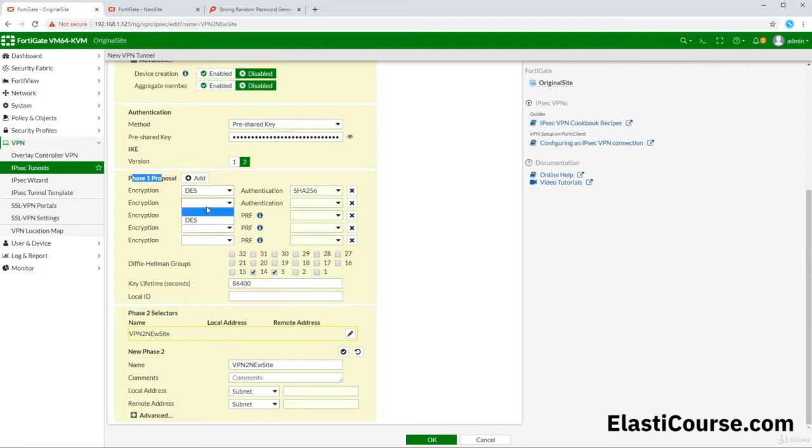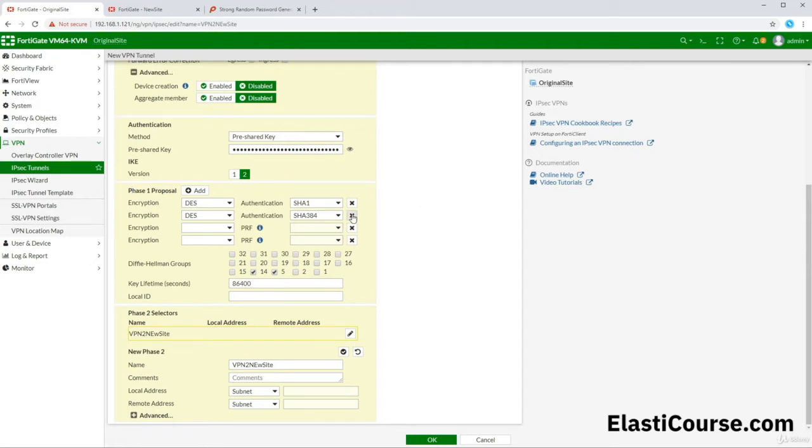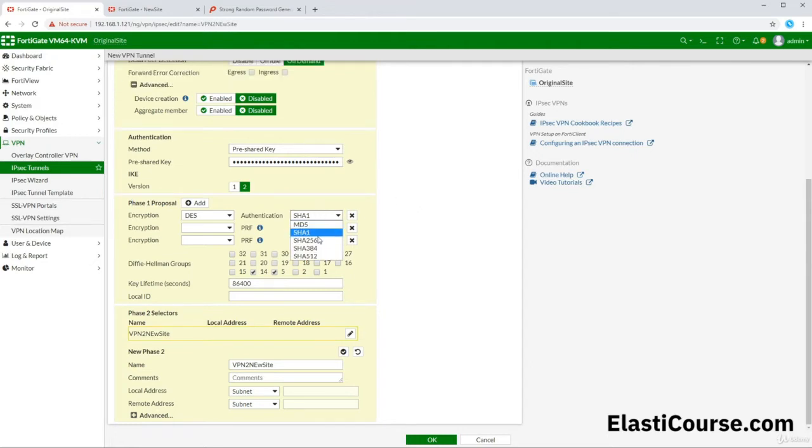Now you can also configure it in a way where you configure different parameters such as SHA-1, SHA-256, and from there the firewall will negotiate the highest encryption method between the two firewalls, and it will go from there. But if you want to force it to use a specific encryption and authentication method, you just leave one line and choose which option you would like.